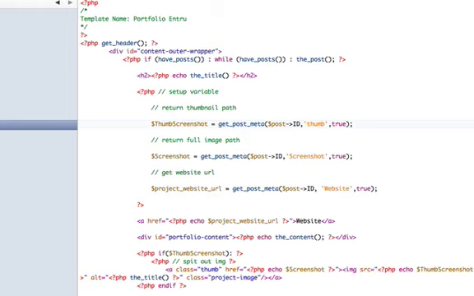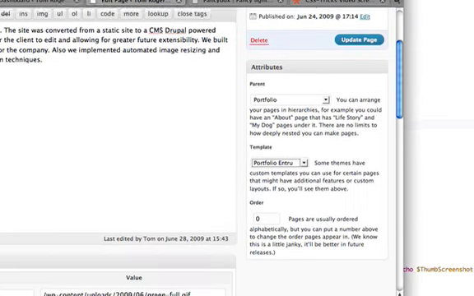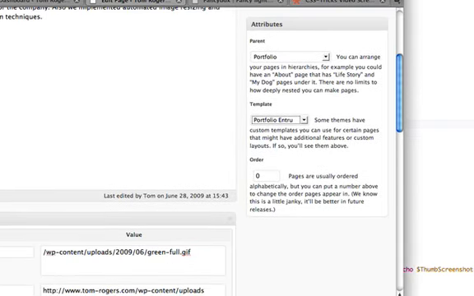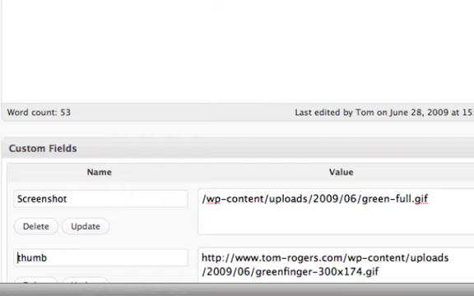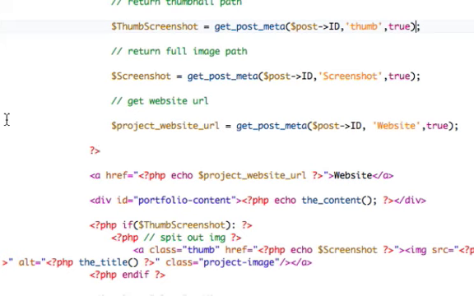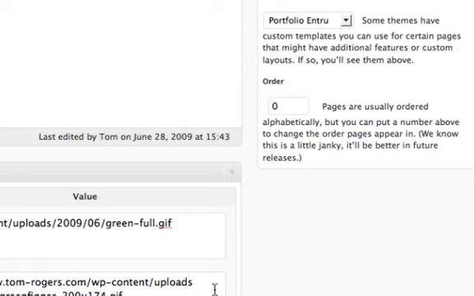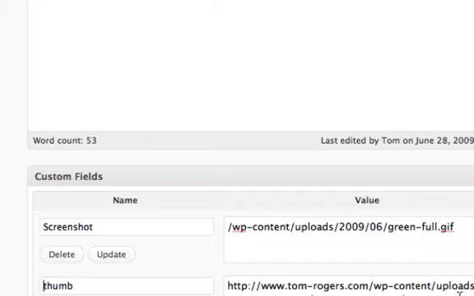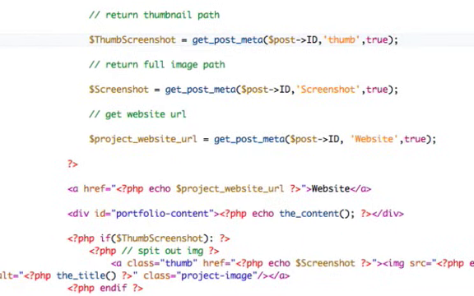Let's have a look at that again. And then you notice back in the template it says thumb. So that thumbnail screenshot variable will now be filled up with that data, because it's called thumb, and we queried the word thumb in our query. So we've got that in there.